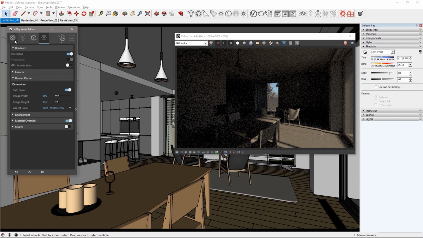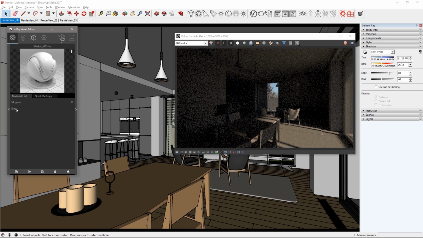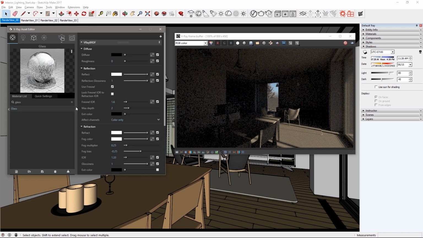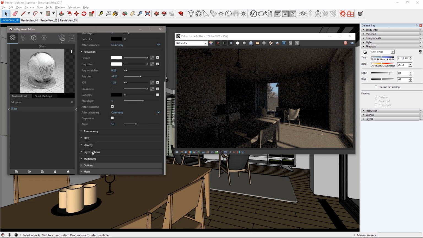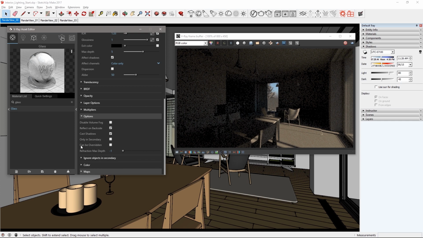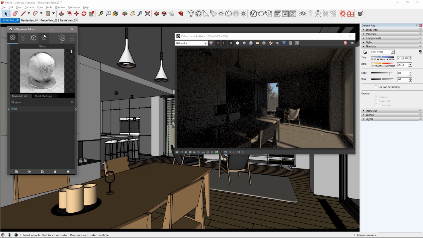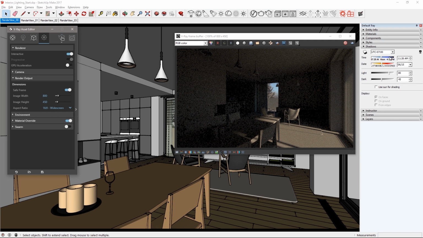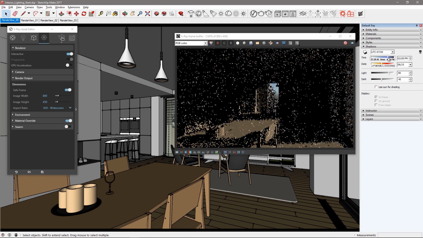In the asset editor, under the materials, select the glass material and open the settings. And in the options rollout, you can see that the option can be overridden is turned off. So it does not respond to the material override set in the render settings. Adjust the time of day so that we get light through this back window.